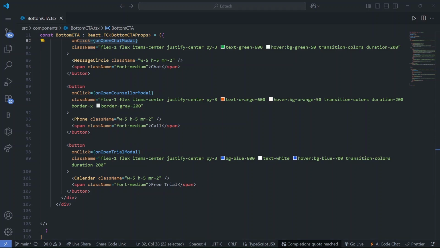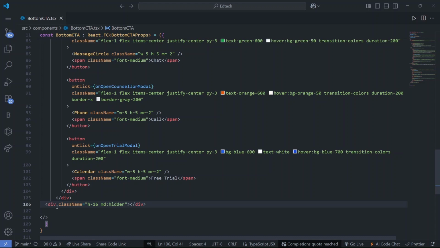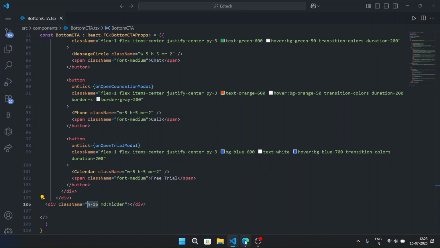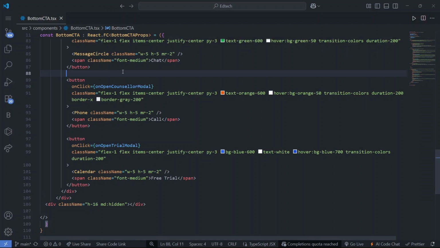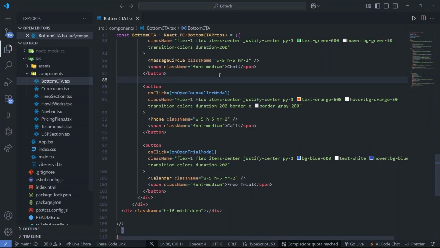And here we can create another div, and in this div the height should be 16 and on md it will be hidden. So this is the spacer for the sticky bottom bar on mobile. So we have to create it like this. And after this, when we click on these buttons it should open a modal. So let's create a modal.